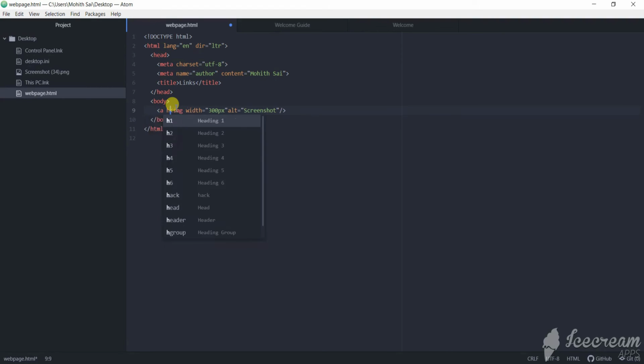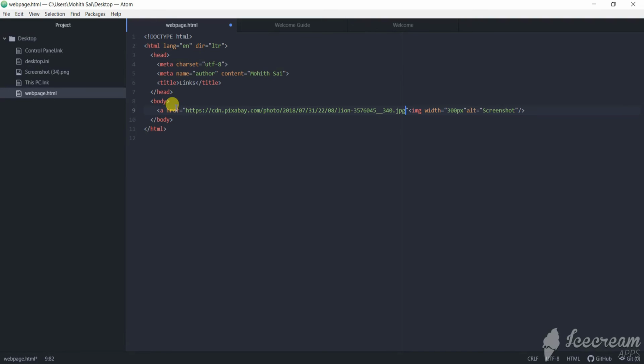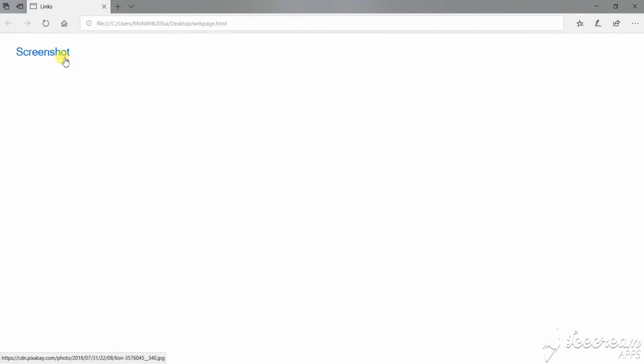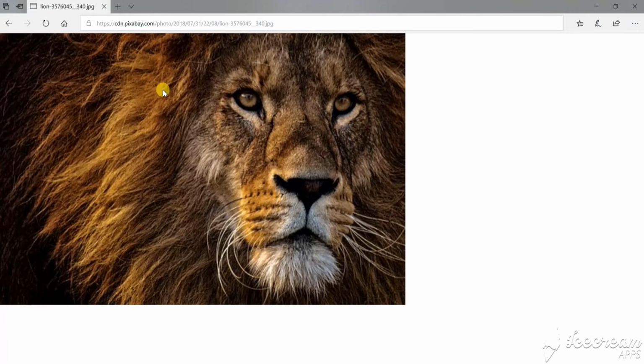So we must use the anchor tag. In that, in href you must paste the whole link and then close the anchor tag. So over. You can see that in the webpage.html there is a screenshot link. Whenever I click on that, it will open the image that I want. So you can do it like this also. You must remember that if you want any image from another website, you must introduce the anchor tag.